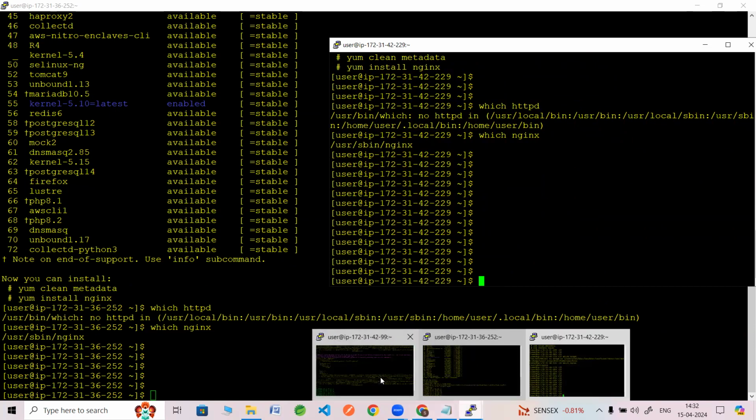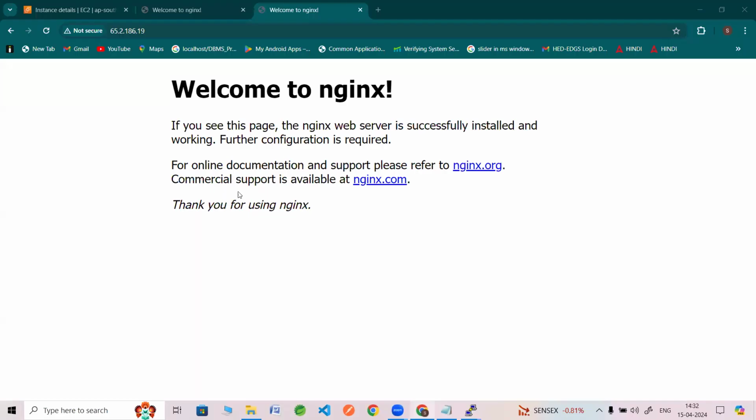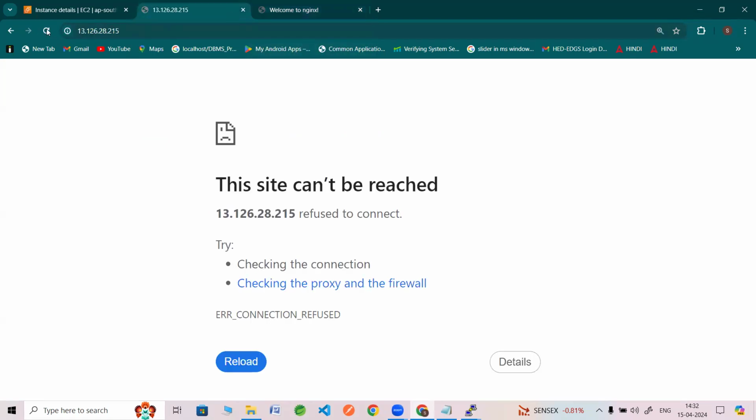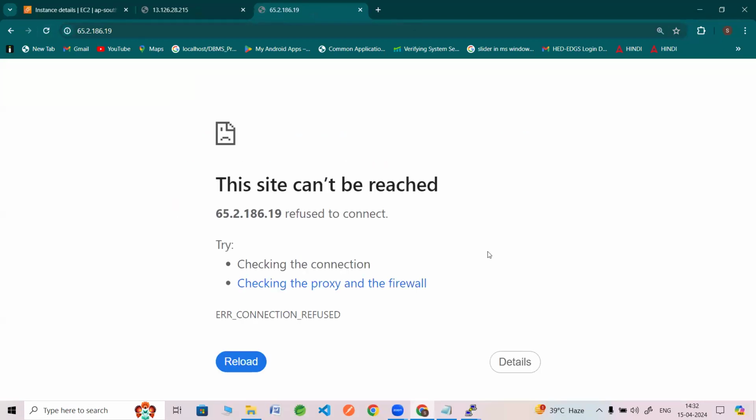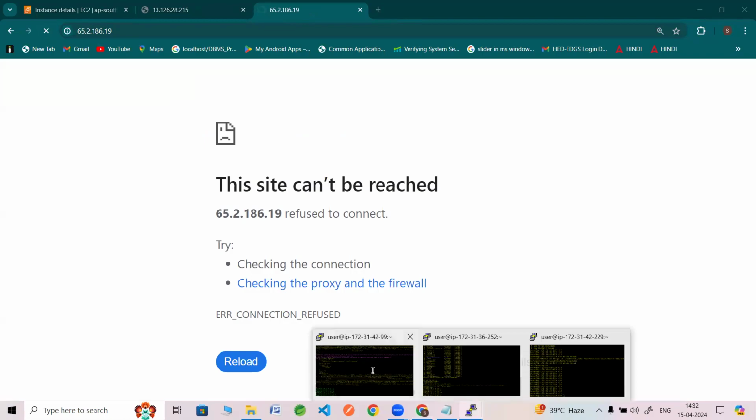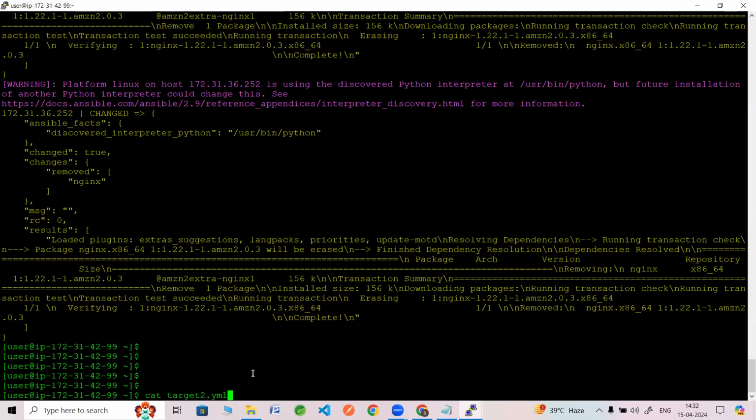Now it's time to go and check. It is not working. Both of these machines are not working, both of the services are gone. It threw an error: the site cannot be reached, and this is also the site cannot be reached. So I removed both the services from these instances.